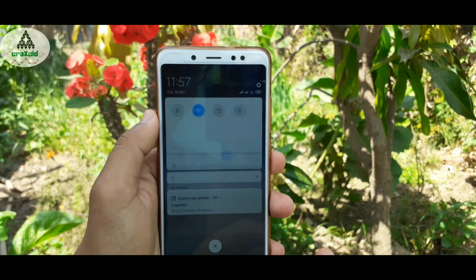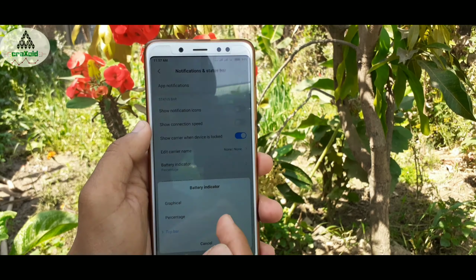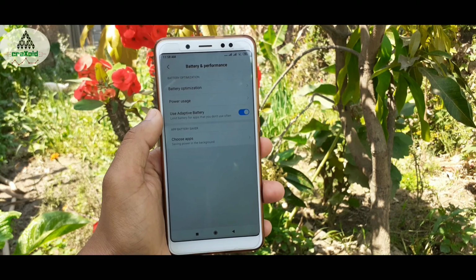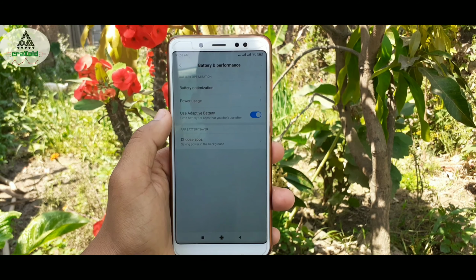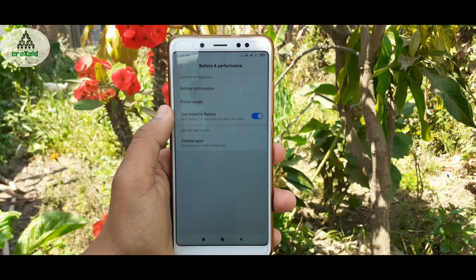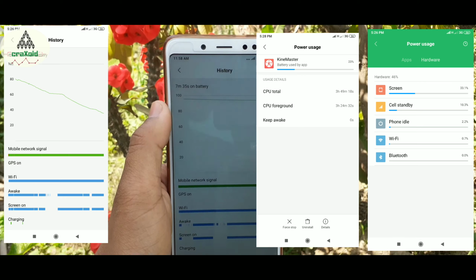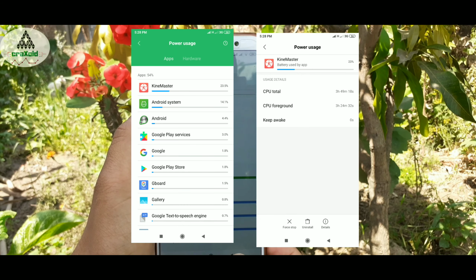And another feature is that you can now change the battery indicator style if you want to. You can see here there are three options available and you can change to any you want. And there is a use adaptive battery option available in the battery setting, and that is used to limit the battery for the apps that you don't use often. And you can see the battery standby sample here. I'll show you the samples on the screen, and the battery backup is pretty good here.